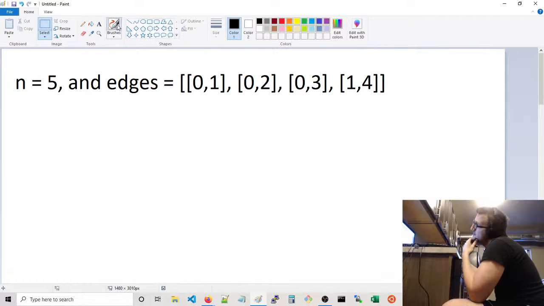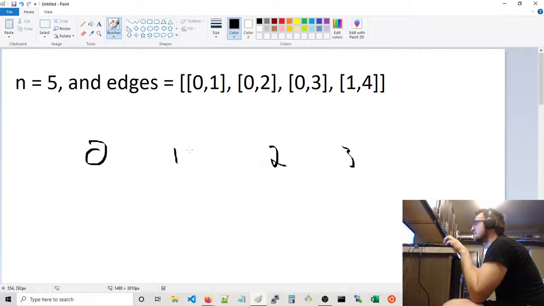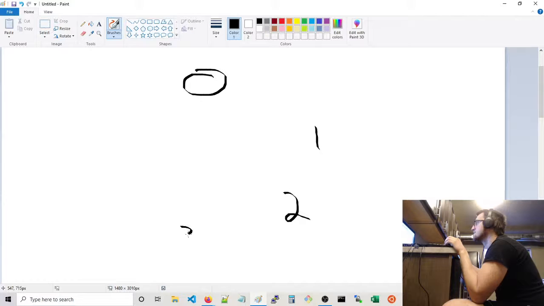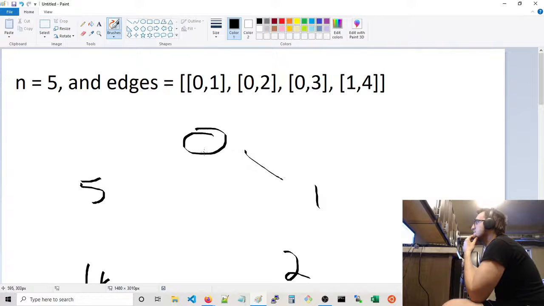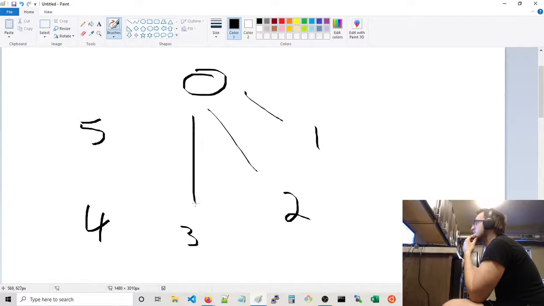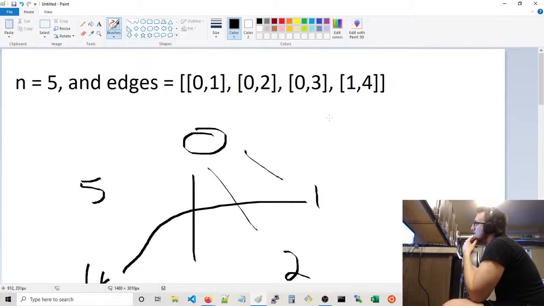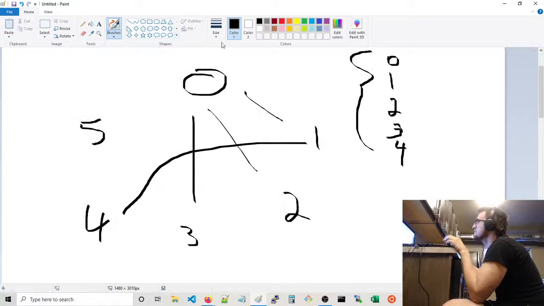So the deal is 0, 1, 0, 2, 0, 3, 1, 4. N equals 5, we have 0, 1, 2, 3. That's better. Make like a circle. That way it's a little easier to see the edges. 0 to 1, 0 to 2, 0 to 3, 1 to 4. So it'll have something like this going on, like 0, 1, 2, 3, 4.